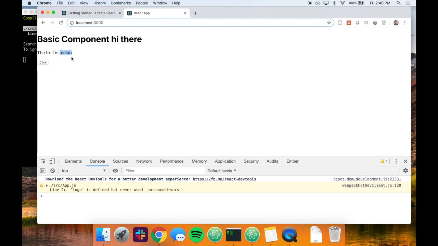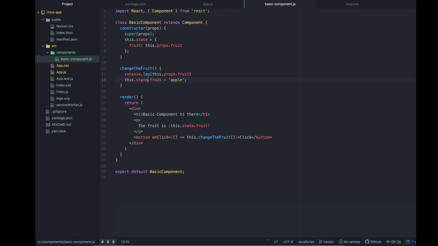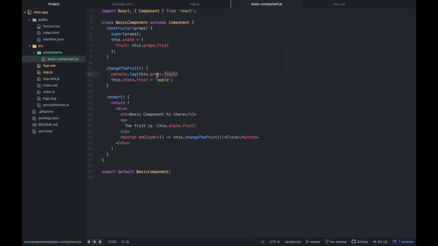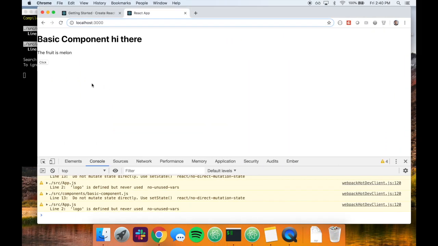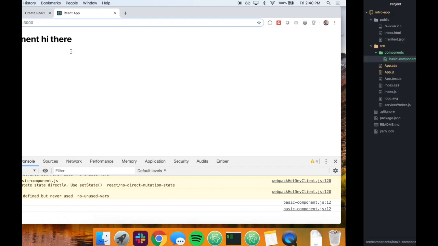So we're no longer rendering props. Now we're rendering state. So again, your thought might be, oh, awesome, I'm just going to do this.state.fruit equals apple, and it's going to change for me. But again, it doesn't. Let's change this to state and see if what we're logging here is actually mutated. So we click it once, it says melon, but we click it again and it says apple. However, it's still saying melon here. So what's up with that?